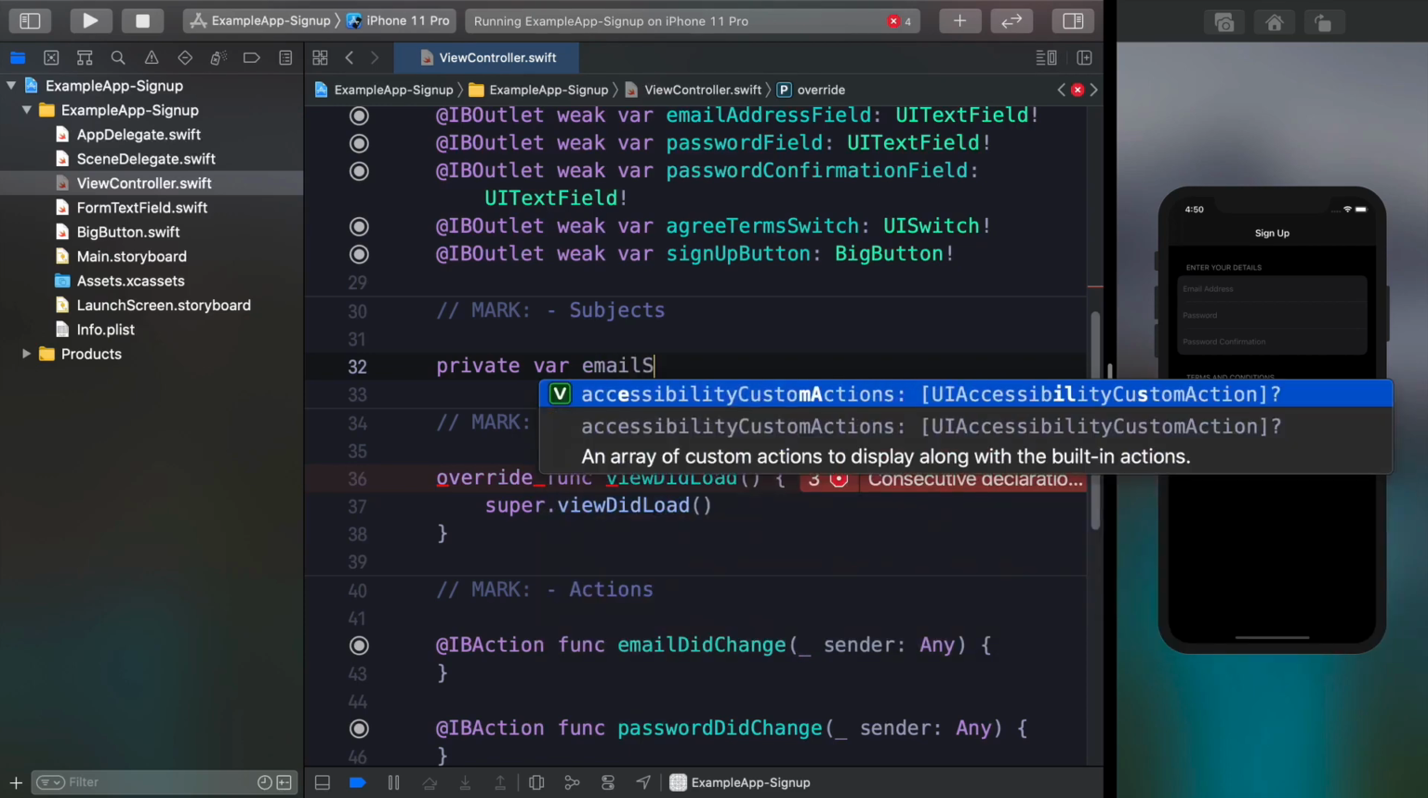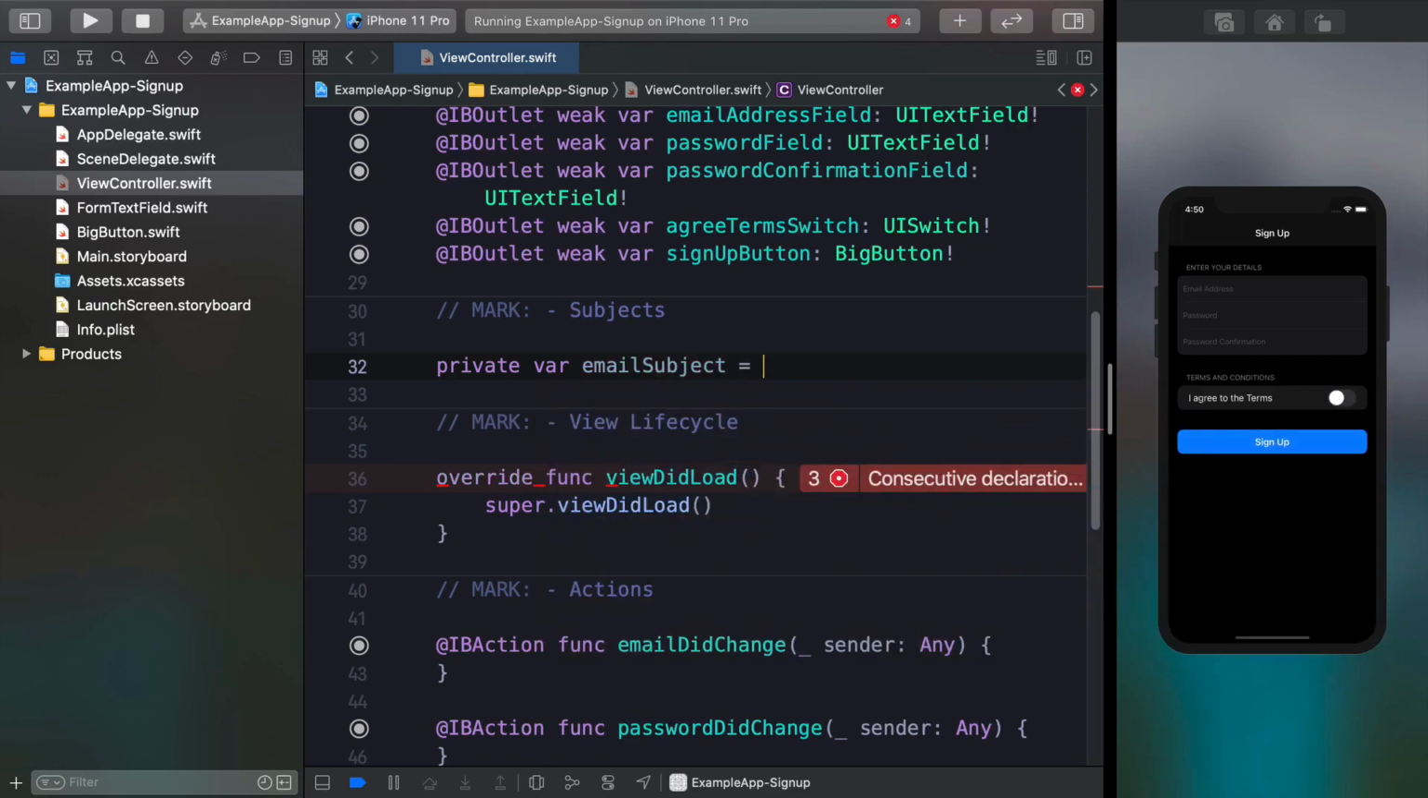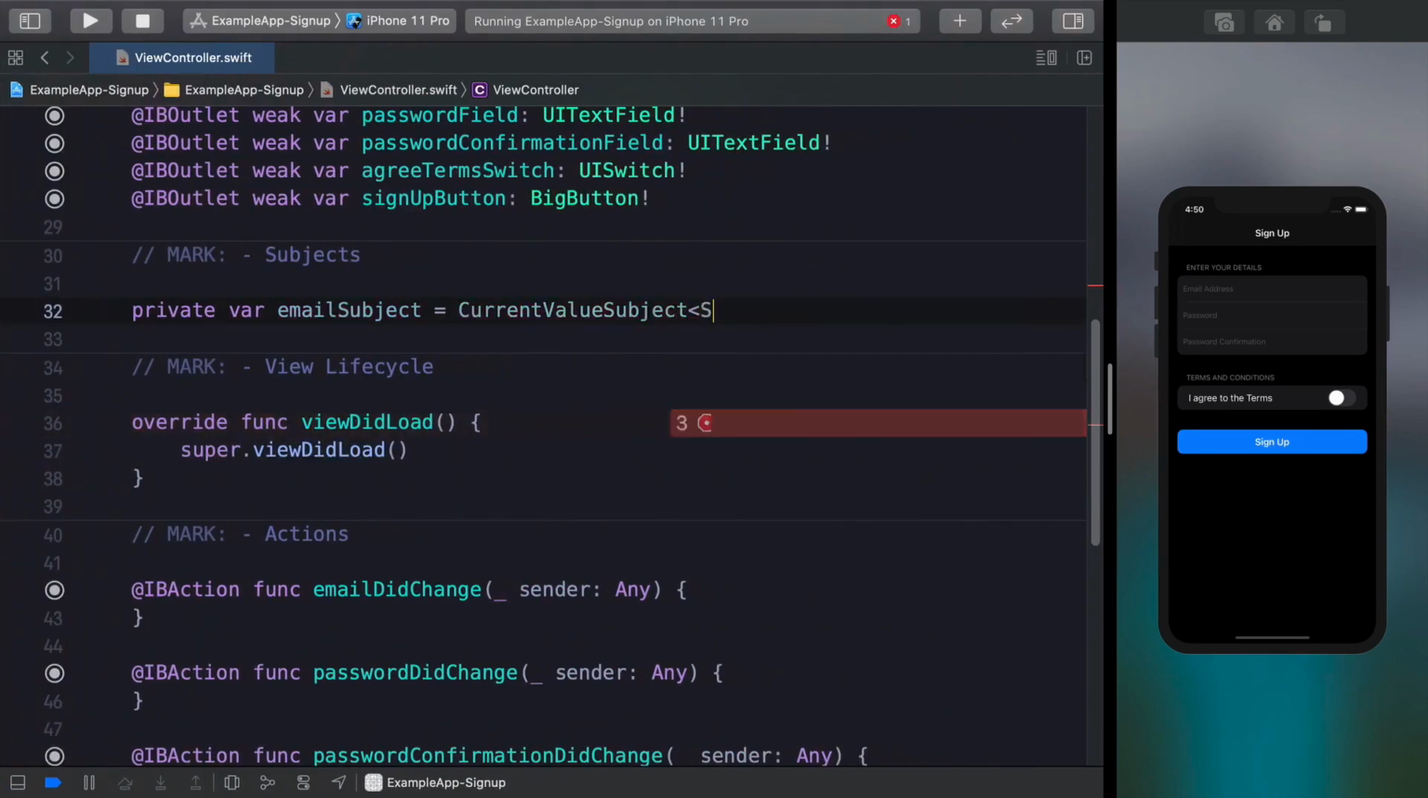So we're going to have an email subject. This will be a CurrentValueSubject with a type of String and a failure type of Never. And we have to give it a value initially, so I'm going to start off with empty strings. And this will allow me to avoid nils everywhere. We're not going to have to deal with nil and a blank string like you would normally have to do. We're just going to assume that we always have a value.